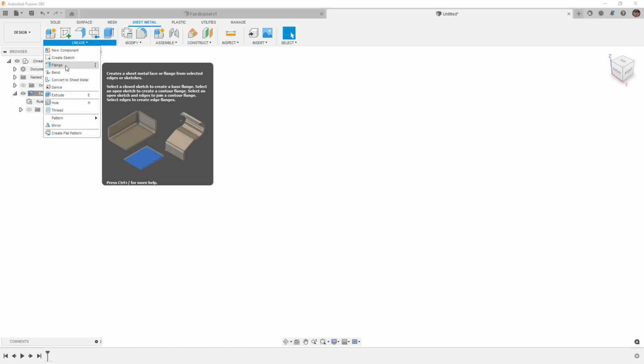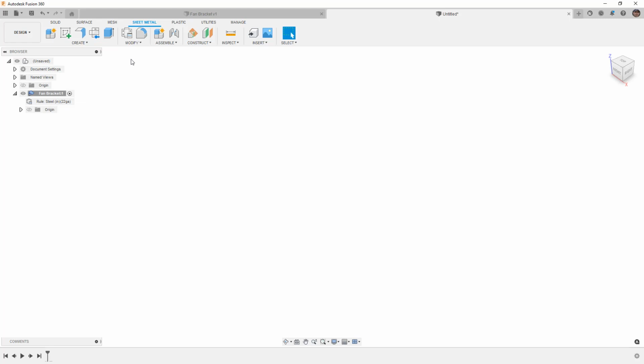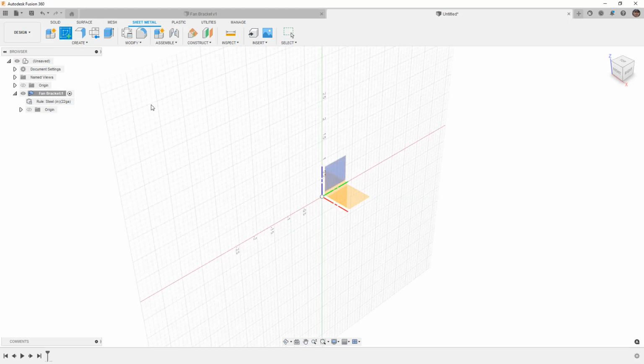The flange tool can be used with a single sketch line, or we can use a closed profile. Depending on the geometry that you're replicating, one might be a better option over the other. And for us, I'm going to choose the single line method.